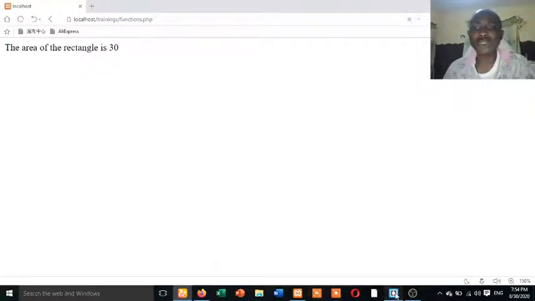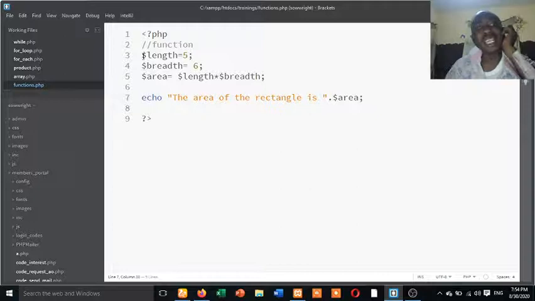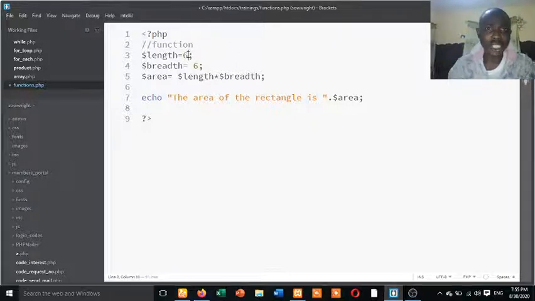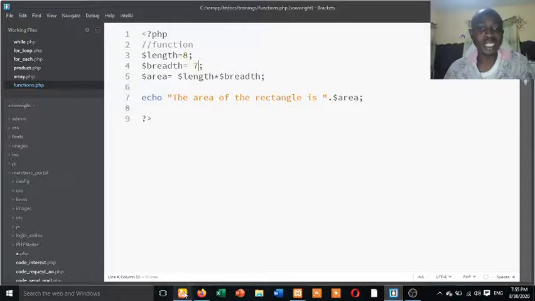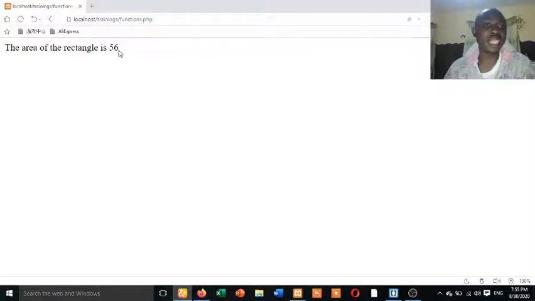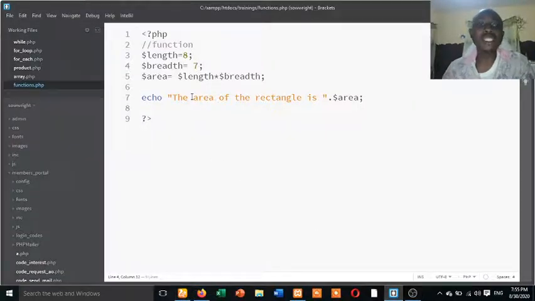So now look, if I want to do any other area, that means I have to keep changing this. Maybe let's say I want to change the breadth to 7. I still need to come here, and the area is now 56. But now let me show you how function will work.